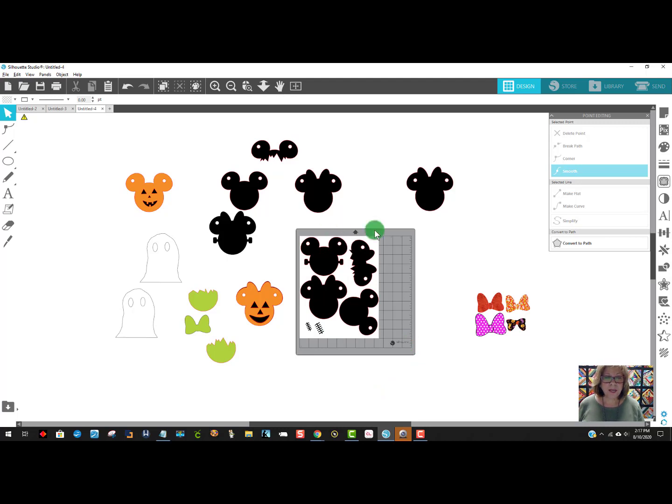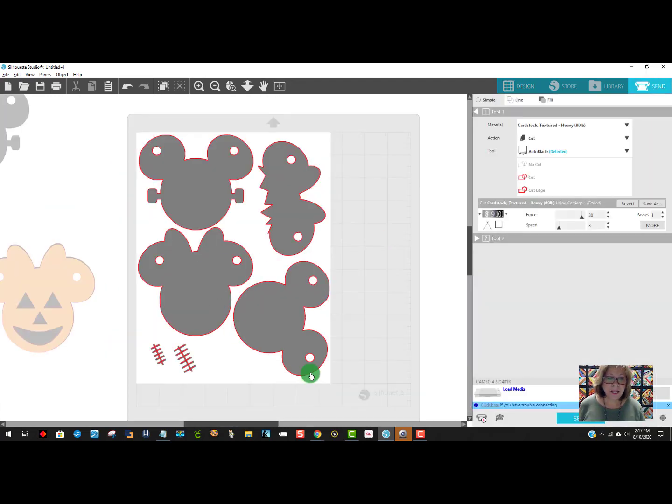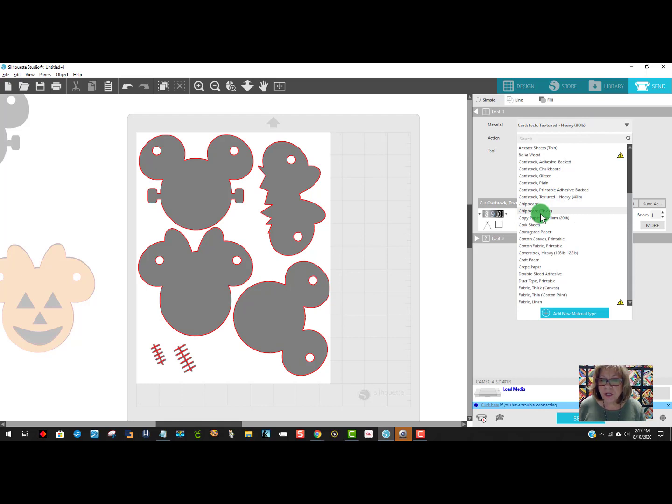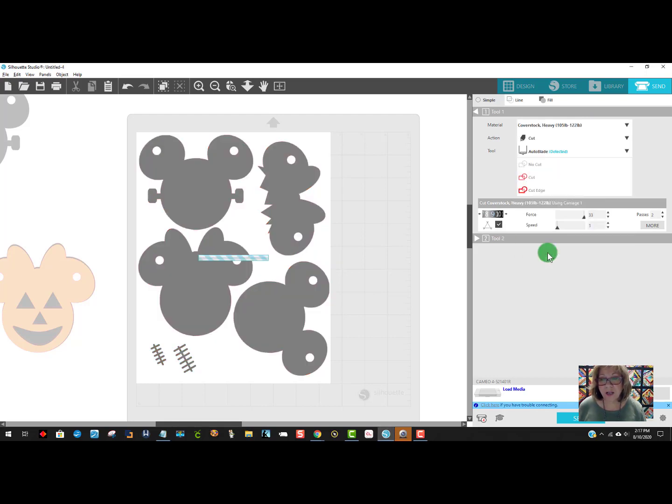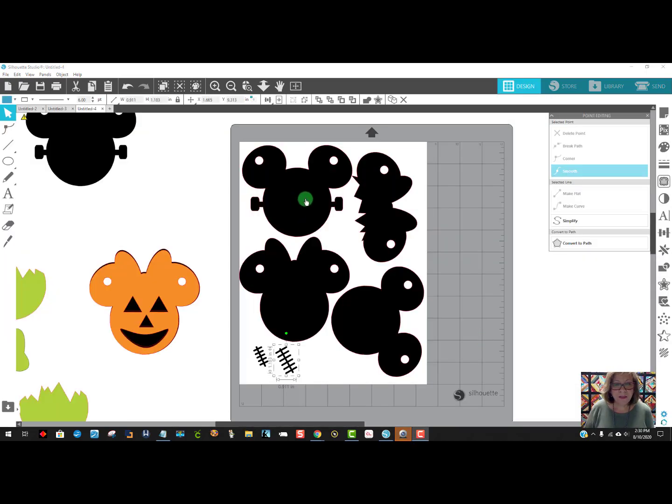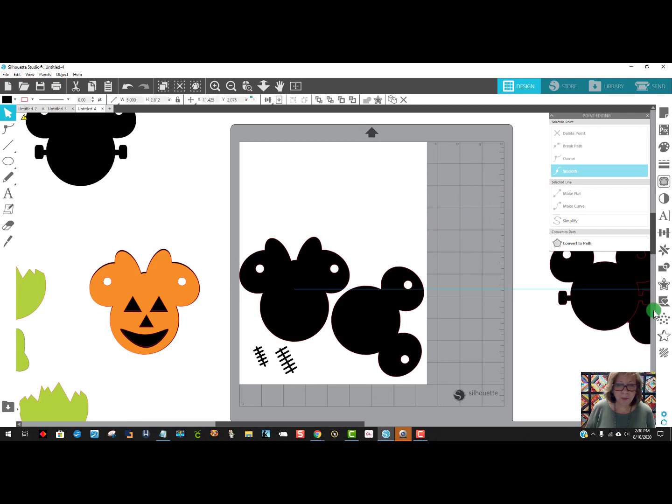Okay, so now I'm ready to go ahead and send these. So I'm going to go to send. And I know that the cardstock I have is really, really heavy. It's wonderful. So I'm going to change this to cover stock heavy. And I make this to be about an 8 or a 9. And I'm going to load my media after I get my little bow ties off of here. Okay, these 4 pieces are done and they cut perfectly.